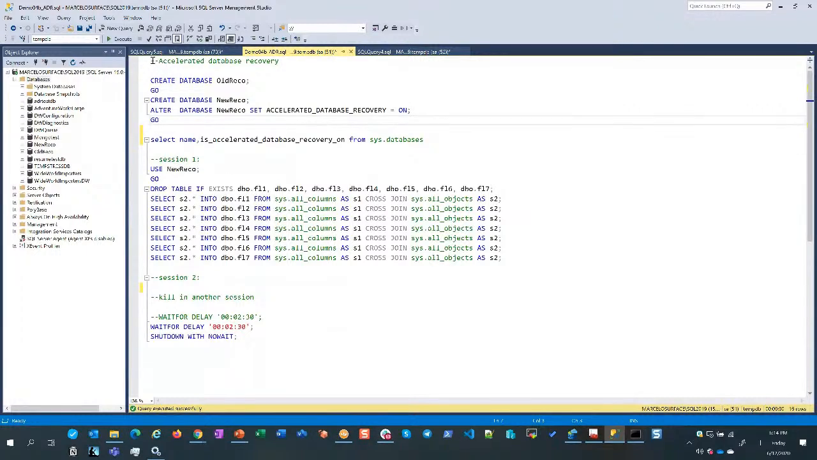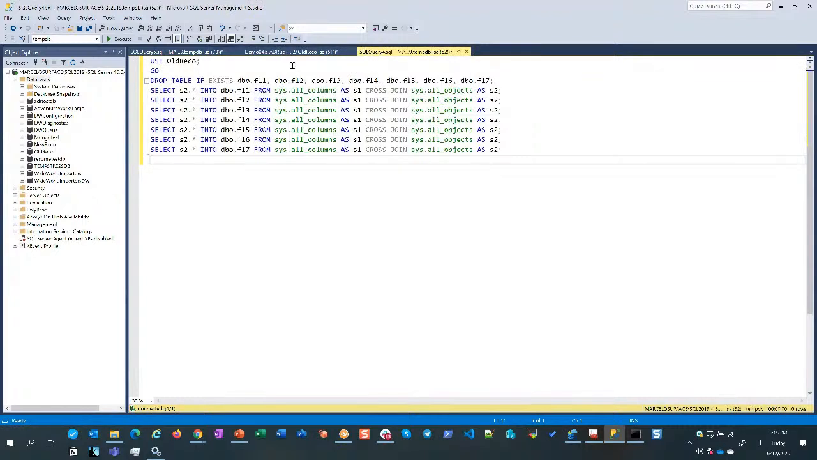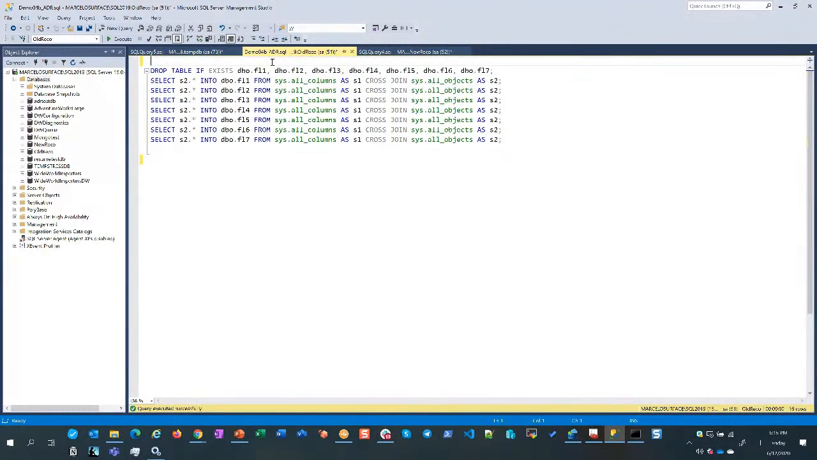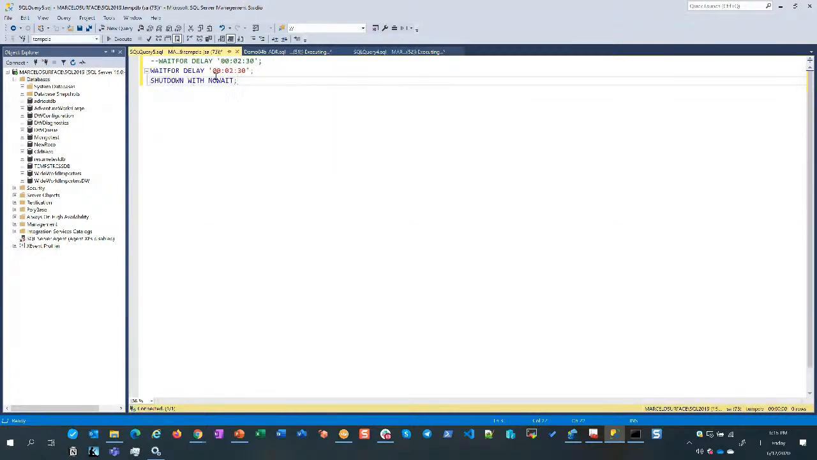In this session, I'm going to do a huge select. I'm simply going to start filling the log. That's pretty much what I'm going to do. This session is going to use Old Reco, and this session is going to use New Reco. Let's start with Old Reco. Insert into New Reco. Here I'm going to run a wait for delay, and I'm going to shut SQL Server down.